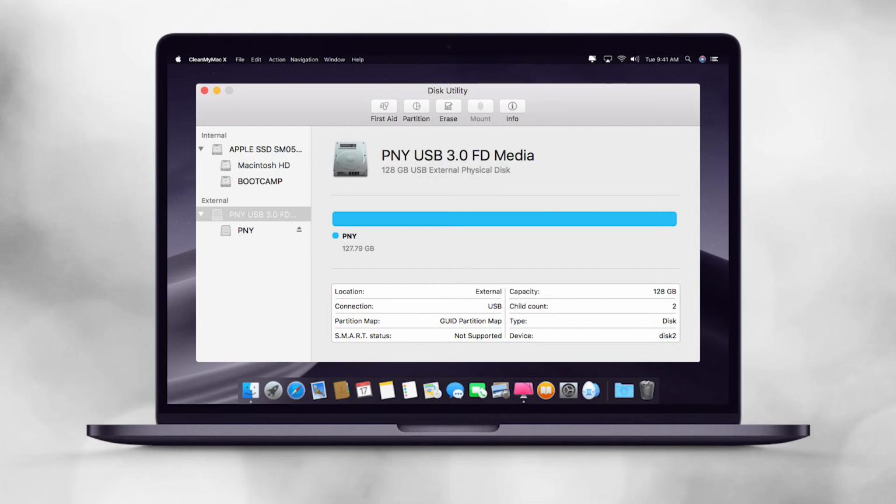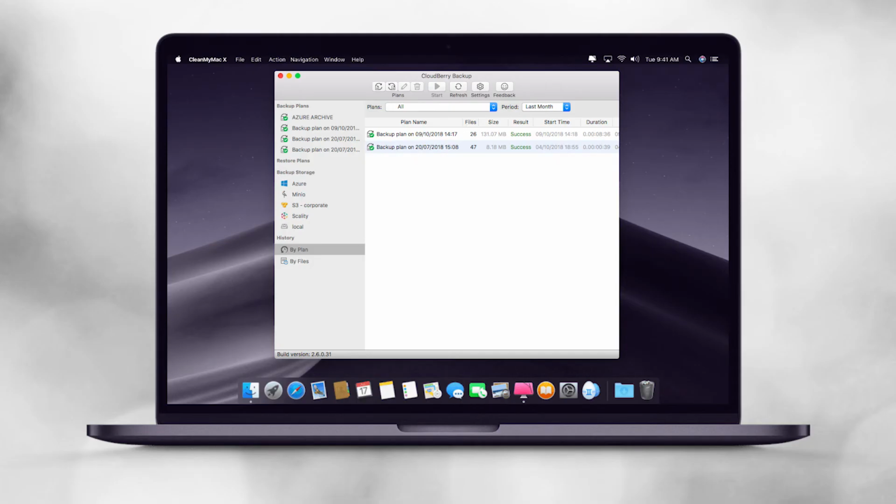Step 2. Select your Mac's hard drive. Click the Restore tab at the top of the Disk Utility window. Step 3. Select the external hard drive that your clone backup is stored on to restore from. Select your Mac's hard drive to restore to, and then click Restore.